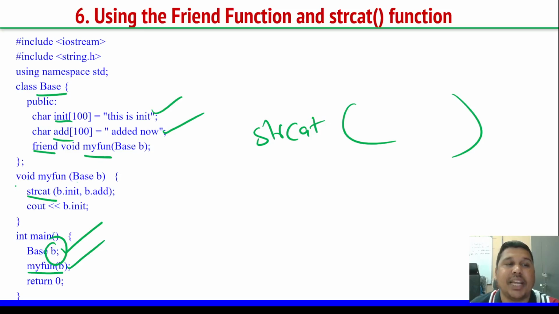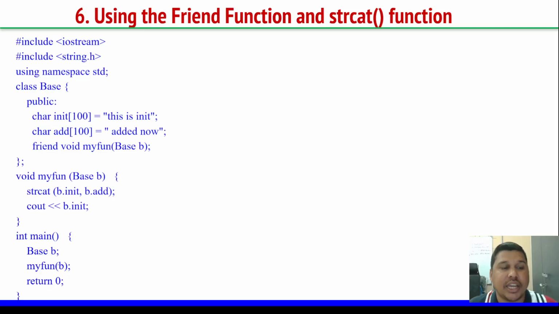Once I create an object B for this base class, it has the privilege for this function, because I have declared my function as a friend. This is a friend function of whom? Of this base class. That is why I am passing the base class object as input to the function. When I give the base class object as input, the function will be invoked, it will do the addition and print the values. So this is one approach of using a friend function.